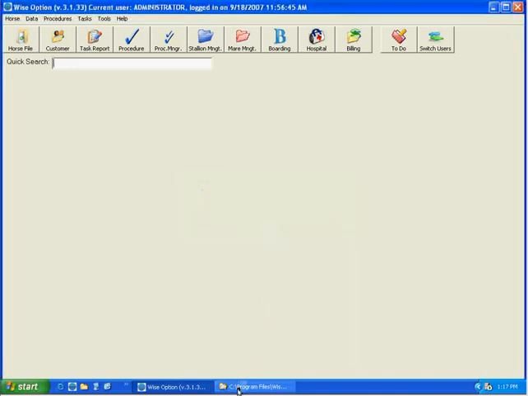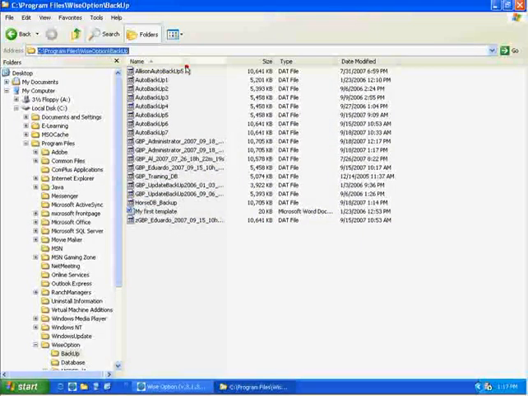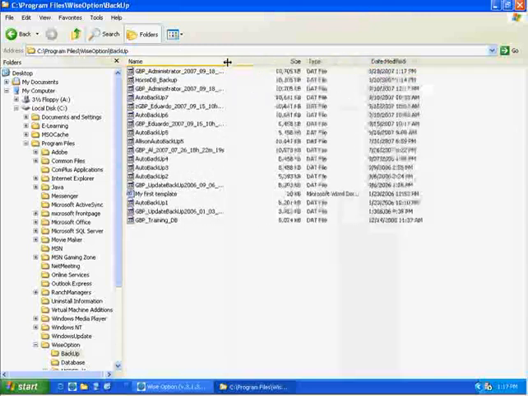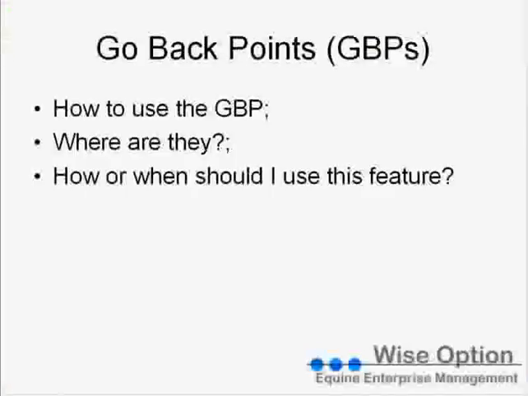If we go to that same folder, let me refresh this, and I'm going to sort this list by date. And here on top, you're going to find the last backup, prior to the backup I created, showing you the HorseDB file. All right. Let's return to our slide.